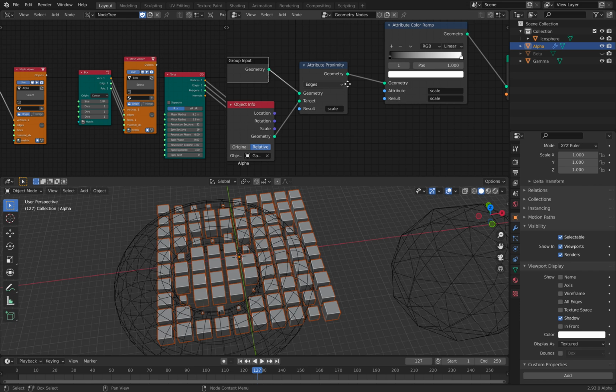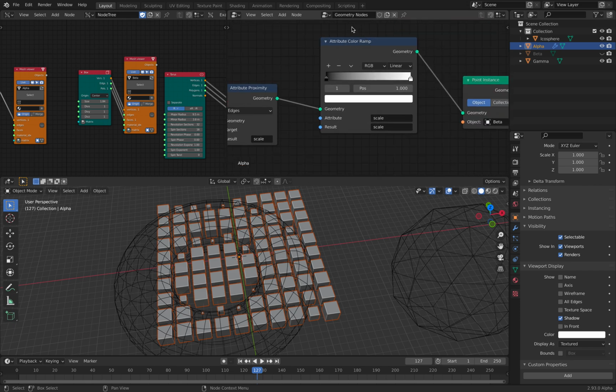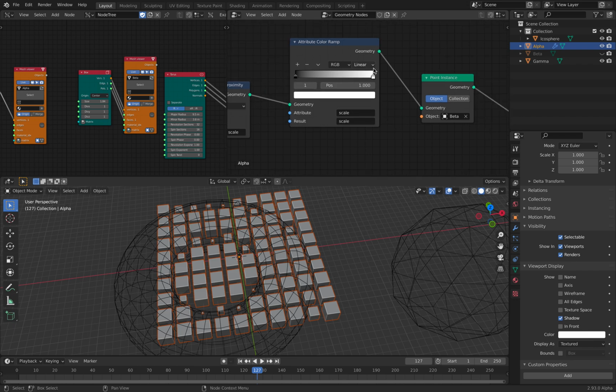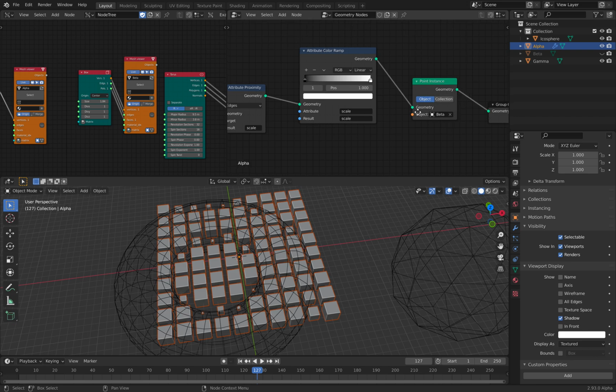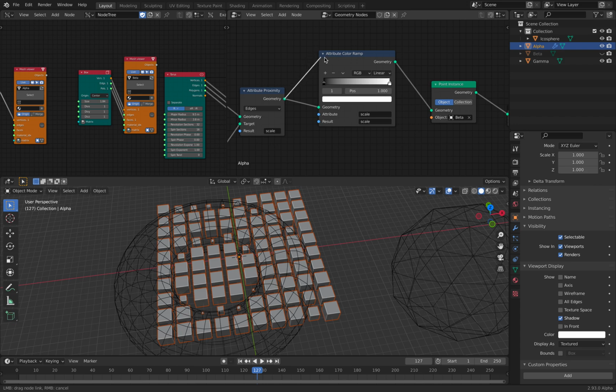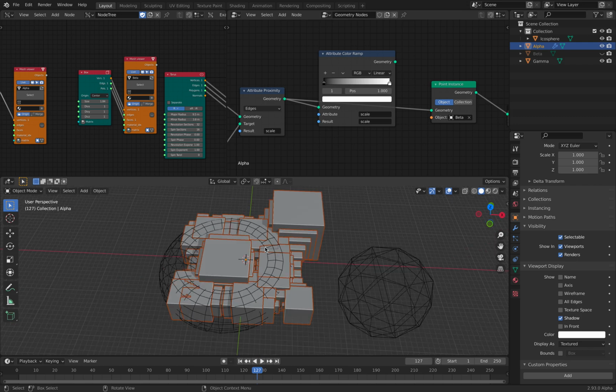On top of attribute proximity controlling the scale, I'm using this attribute color ramp. This one is to do the clamping of the value. And then at the end we have point instancing for the box. If I didn't use attribute color ramp, we're going to get a box like this.